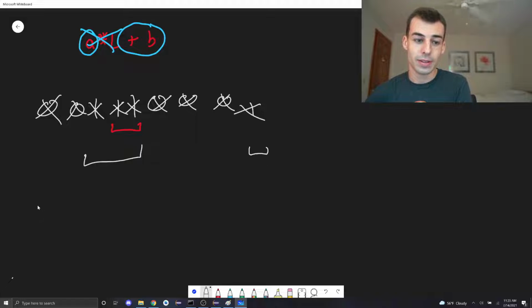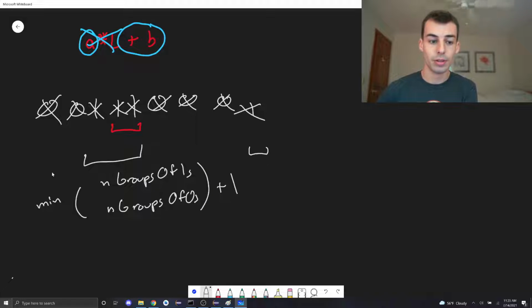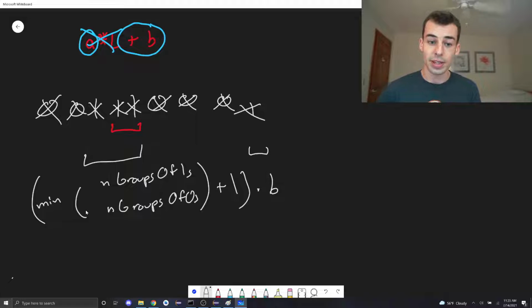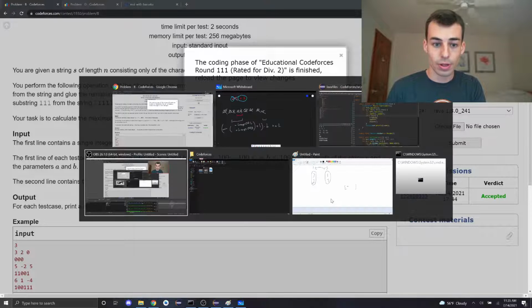So either this is the min of the number of groups of 1s and the number of groups of 0s, whichever one of these is smaller, plus 1, this part times B. That's how many deletions you're going to need, assuming B is negative. And then you also want plus A times L. And that's the solution. There you go. All right.